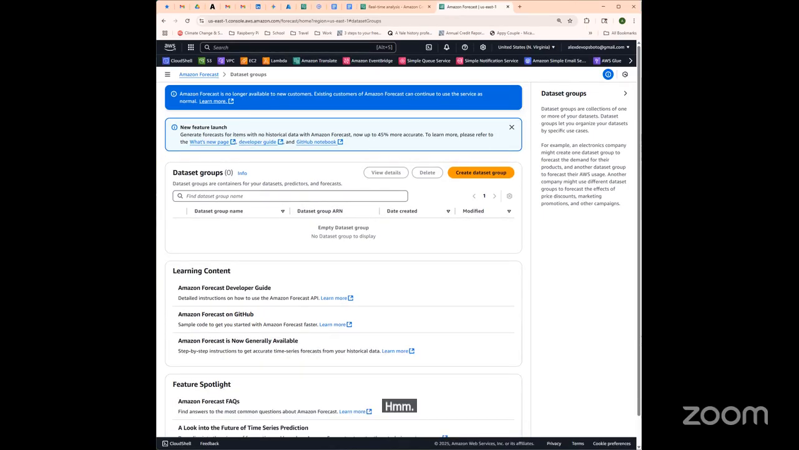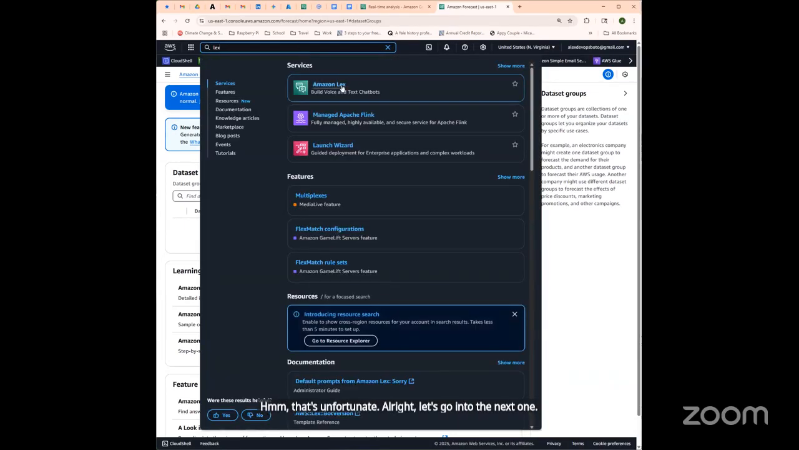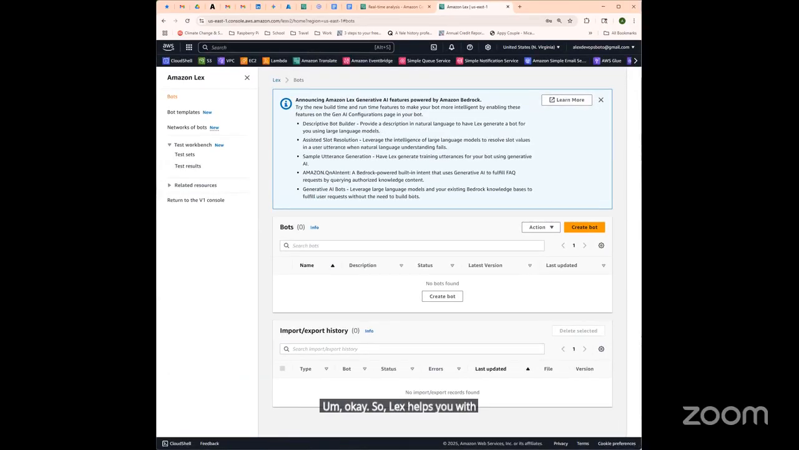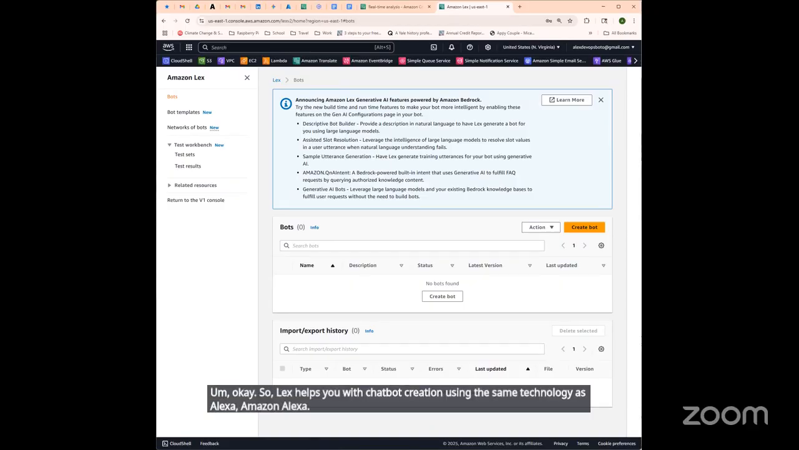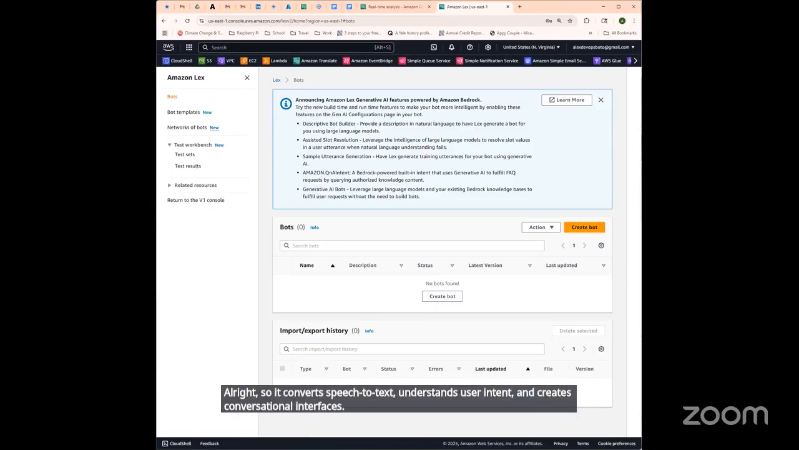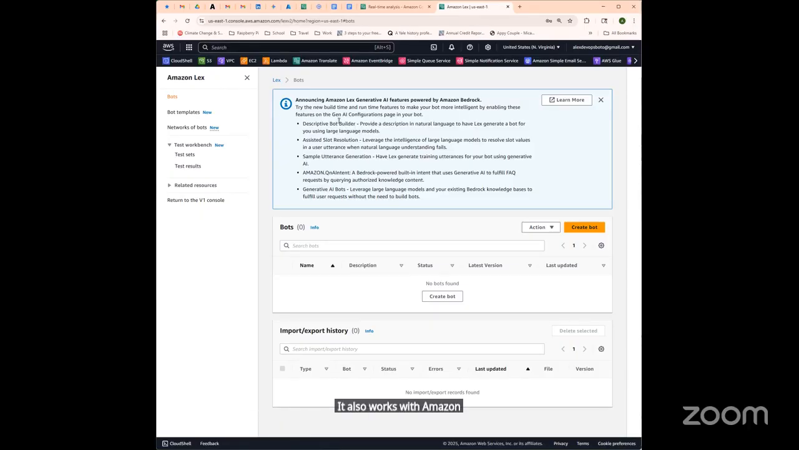That's unfortunate. All right, let's go into the next one. Lex, Amazon Lex, which we went over a little bit. Lex helps you with chatbot creation using the same technology as Alexa, Amazon Alexa, right? So it converts speech to text, understands user intent, and creates conversational interfaces. It also works with Amazon Connect, which we will get to.